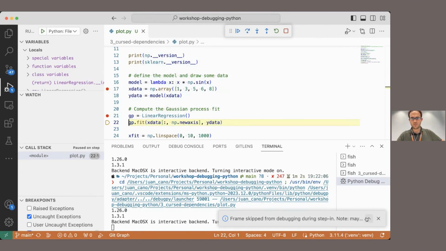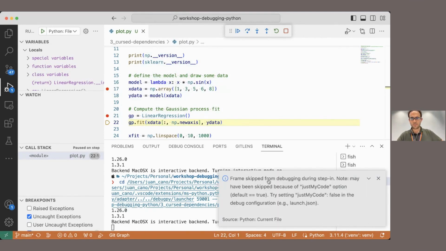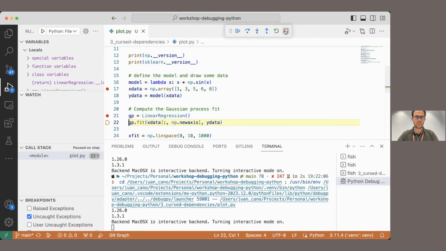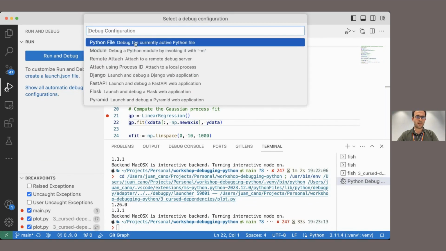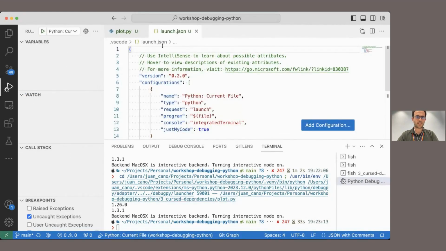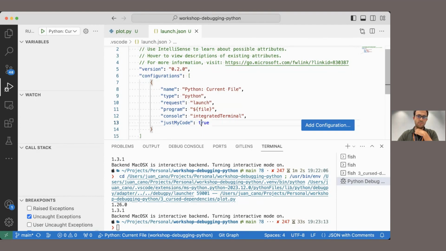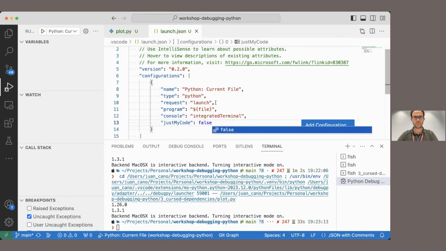But VSCode was kind enough to give me this warning here, and it says frame skipped from debugging during step in. This is because I have a setting called justMyCode that is set to true somewhere. So what does this mean? If I do create the launch.json file now, I want to debug a Python file. This creates a JSON, or a JSON-like file, because JSONs don't have comments, that has some configuration. And in fact, there's this justMyCode setting that I want to set to false.